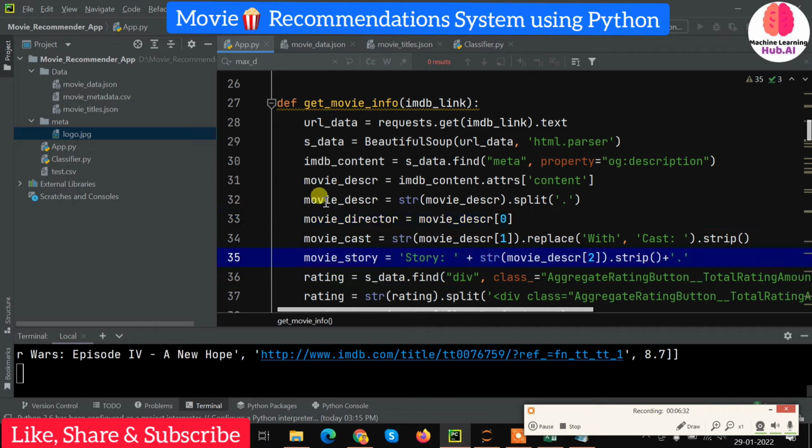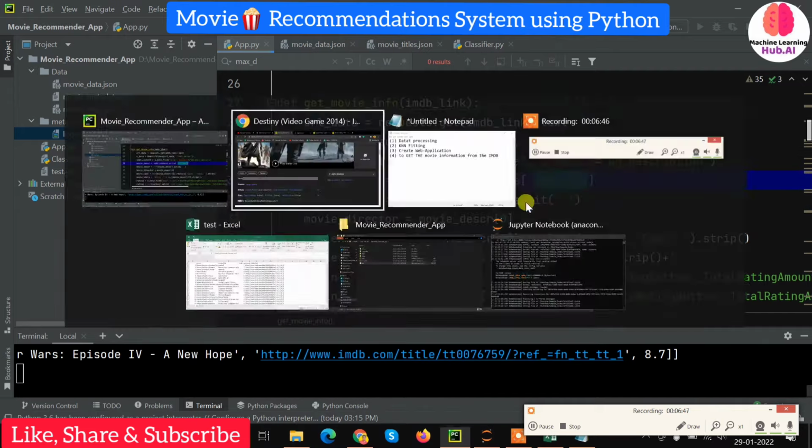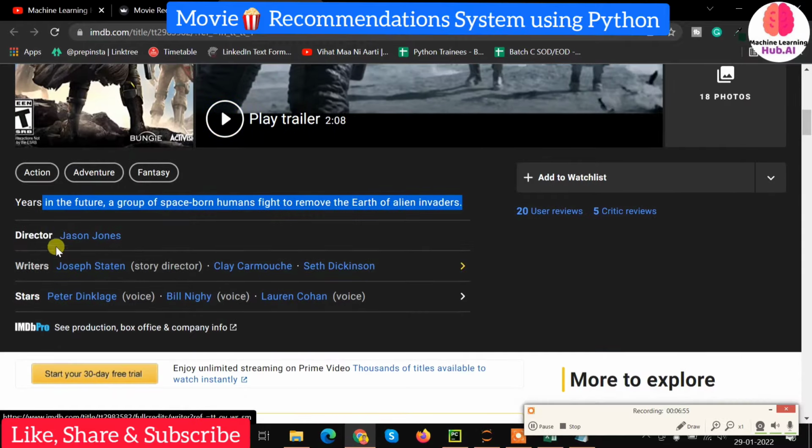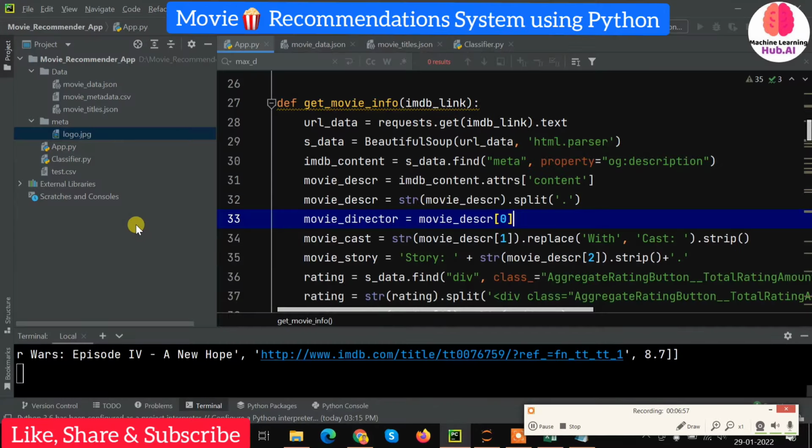Now I need to fetch the movie description. First of all I need to fetch it into one list. Basically guys, I'm not doing any magic, these are all just trial and error. First I need to fetch the description of the movie, then the content. In the content, there is one attribute here. In this content there are so many things available. You can see the director name Jason Jones here, which is available here, right? Now the cast name.